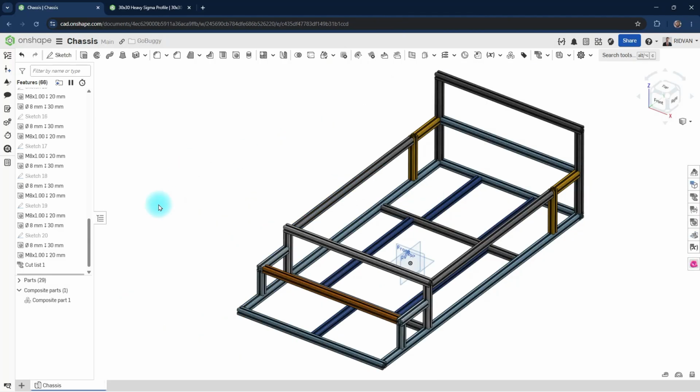To keep everything organized, I rename the composite part. I right-click the composite part, select Rename, and change the name to Main Structure.